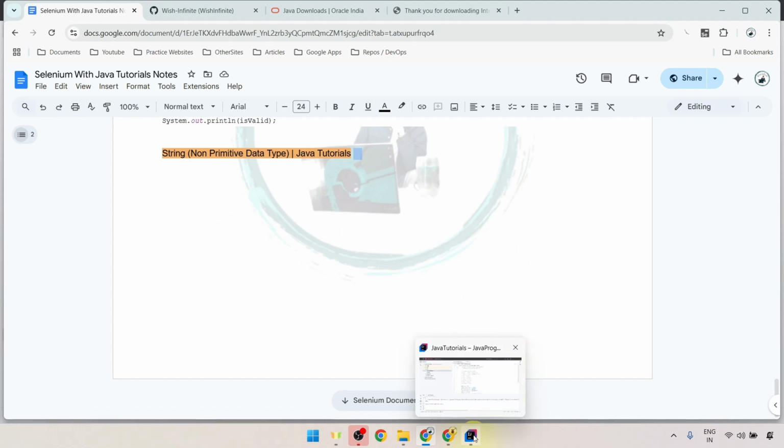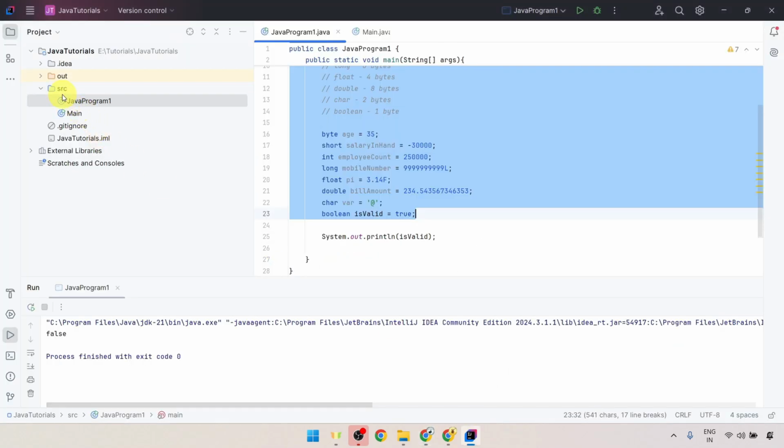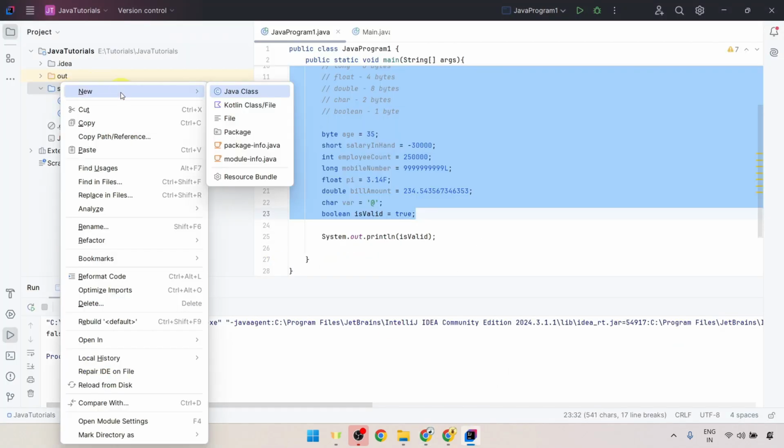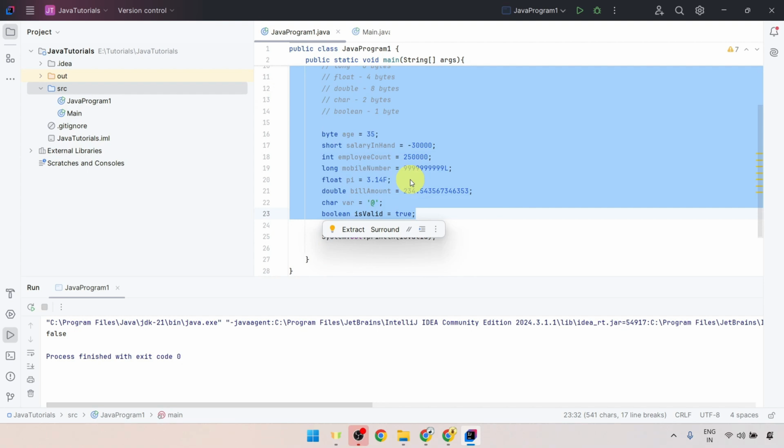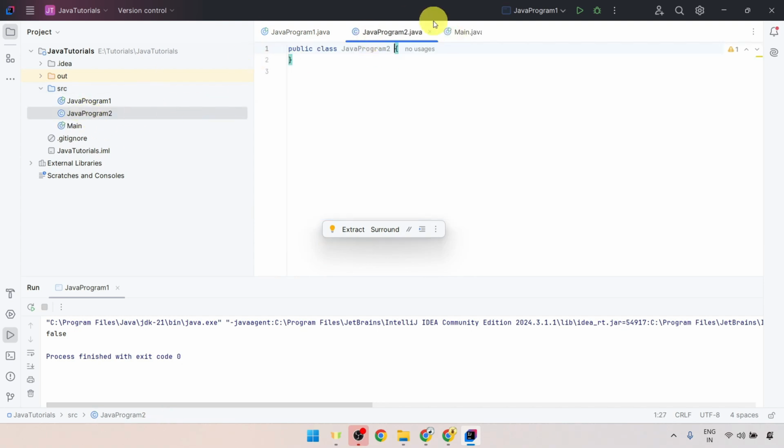So let's go to the IntelliJ. Now let's create one more Java file. So new Java class. Here I will give the name as Java program 2. Hit enter, and this file got created, and automatically one class got created with the name Java program 2, which is of public type. Class is the keyword which is used to create the class, and inside it we would be providing one main method.